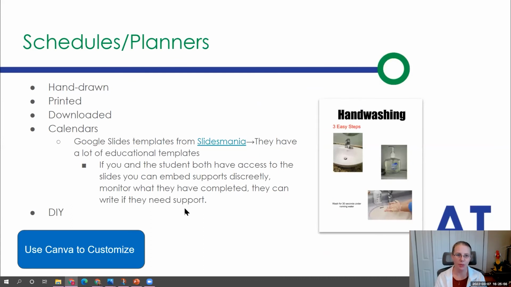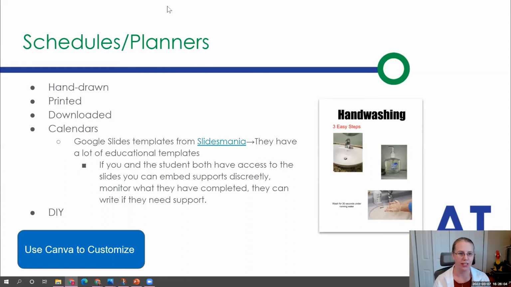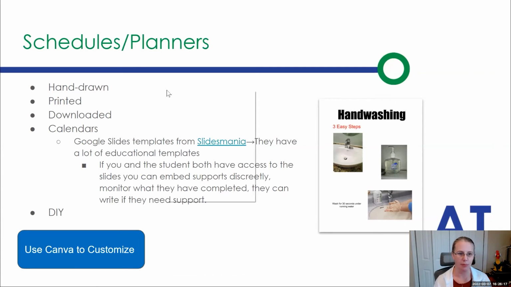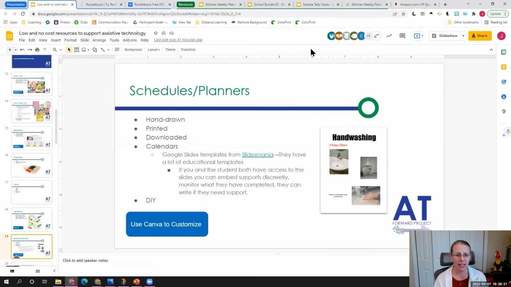Okay, so just like we were talking about visuals, we kind of felt like this one earned its own slide. So not only visuals for things like checklists and prompts and all of those things, but schedules and planners can be one of those things that we kind of take for granted. We're used to seeing calendars on the wall, we're used to seeing planners, but as things are getting more and more digital, it can be really easy to forget all of the benefit of simple planners.